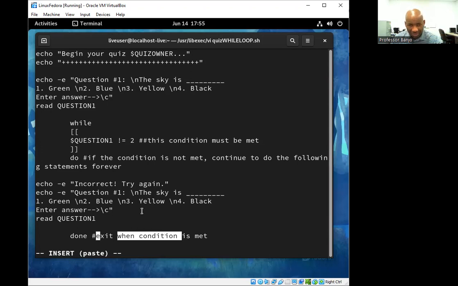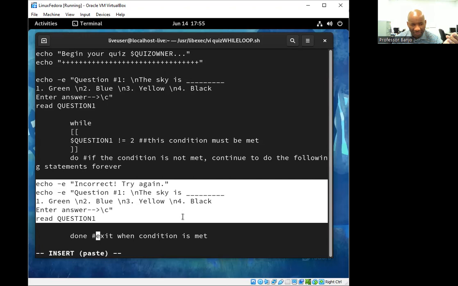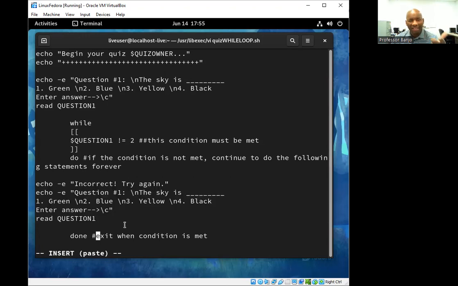So if the user enters the correct answer, as it says here, exit when condition is met. Let's say the user enters the wrong answer a few times. You're going to keep prompting incorrect, try again, and print all this out. But once the user gets the answer right, we say done, and then we exit when the condition is met. Upon exit, as you are exiting the while loop, there are a few things we want to do.